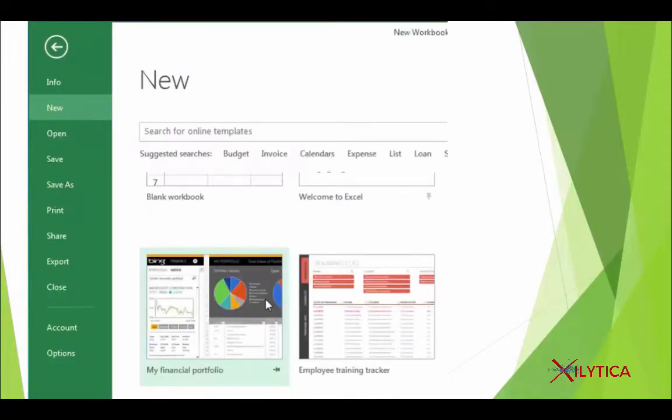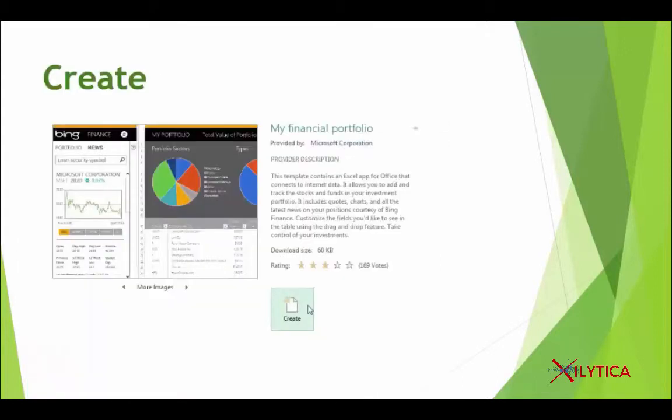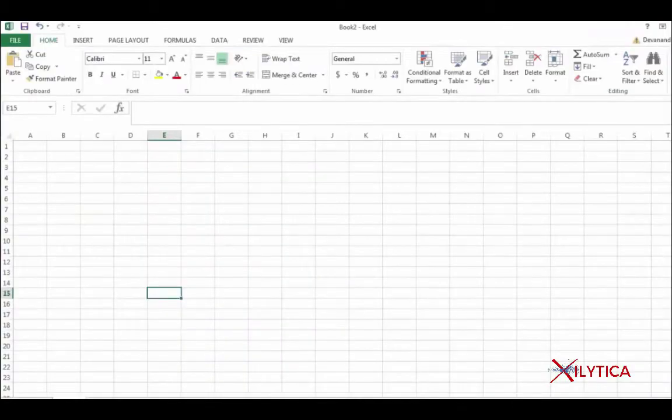the Backstage view. On the Backstage view, select New and several templates will appear below the blank workbook. Select a template and review it. A preview of the template will appear along with additional information on how the template can be used. Click Create to use the selected template. A new workbook will appear with the selected template.